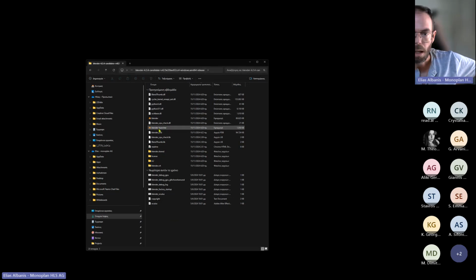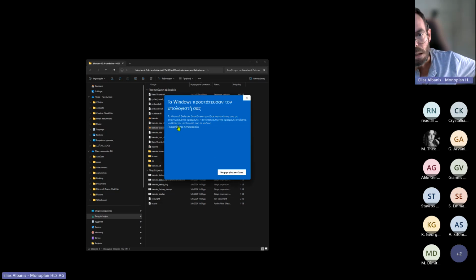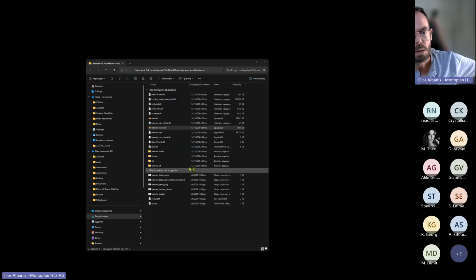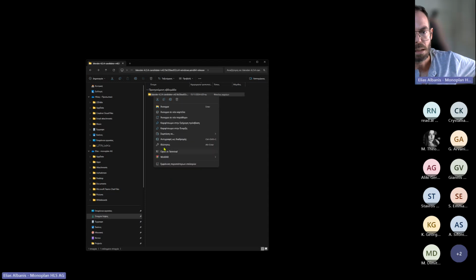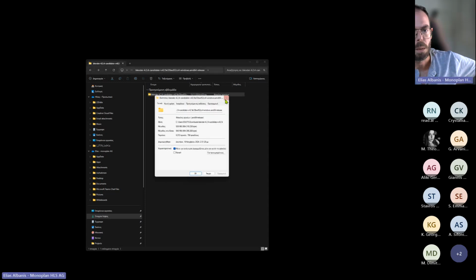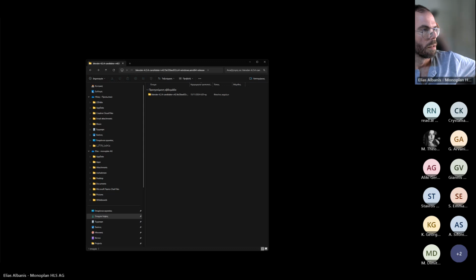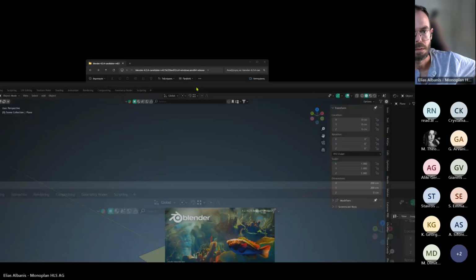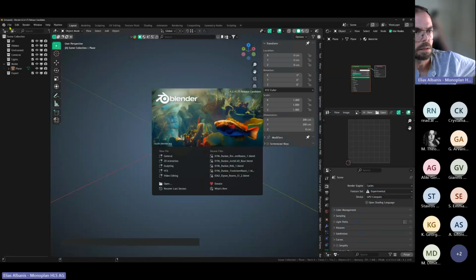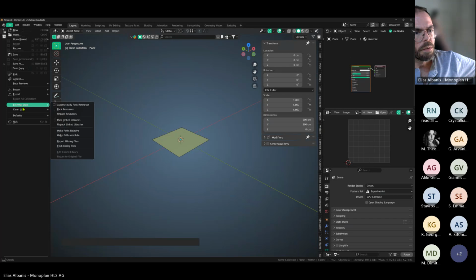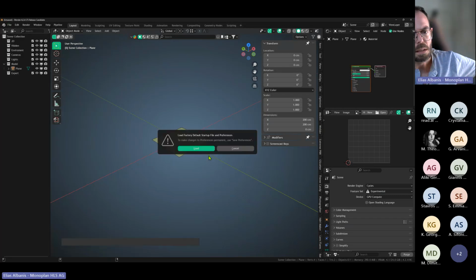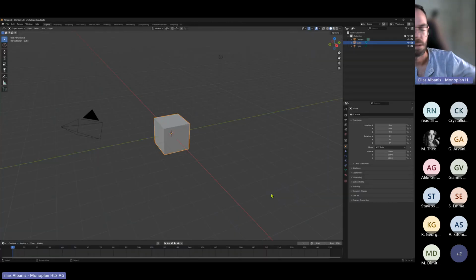Anyway, I'll click on the Blender launcher, and my Windows says that this is a good program, but who cares? This file is 1 gigabyte. Okay. Unfortunately it opens the load factory settings. Yes, load factory settings. So here we go.